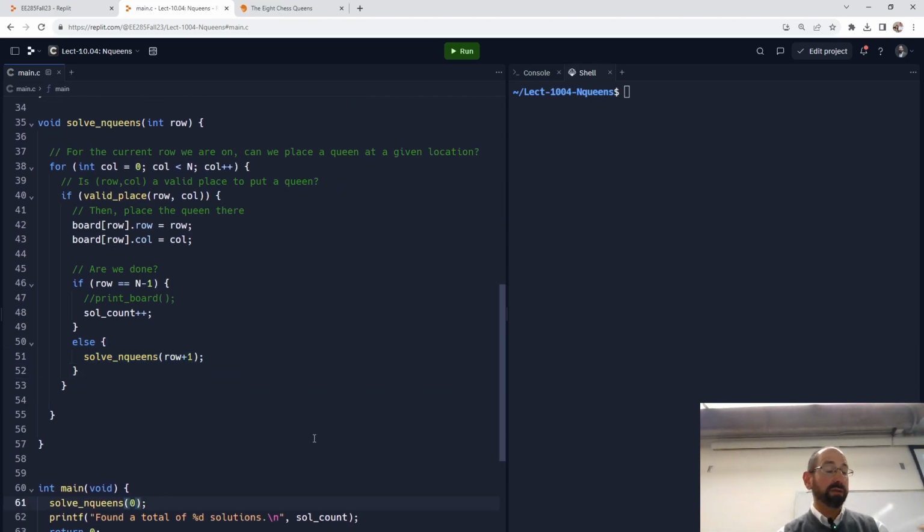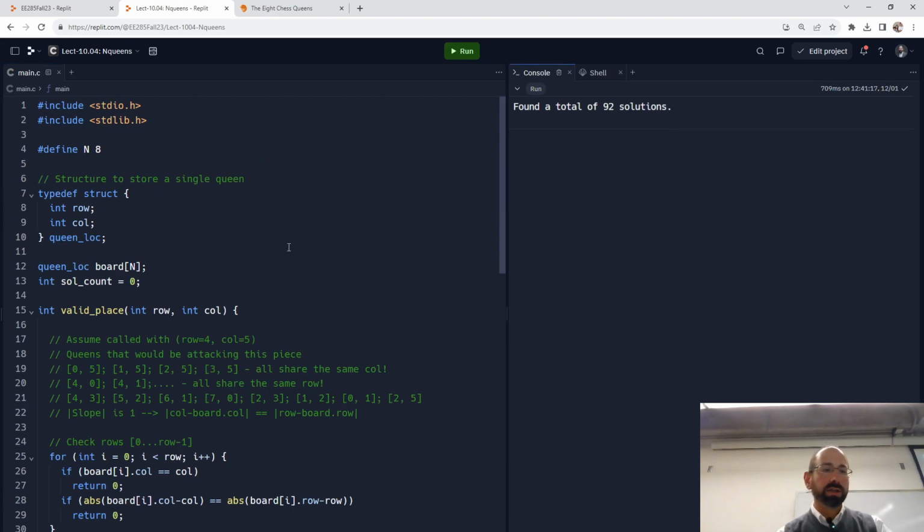We start by kicking it off for solving it for the first row. See what happens. 92 solutions, which I think that's correct, but I definitely know this should return 2. Okay. Let's print the board. It doesn't look very satisfying, if that's the case.